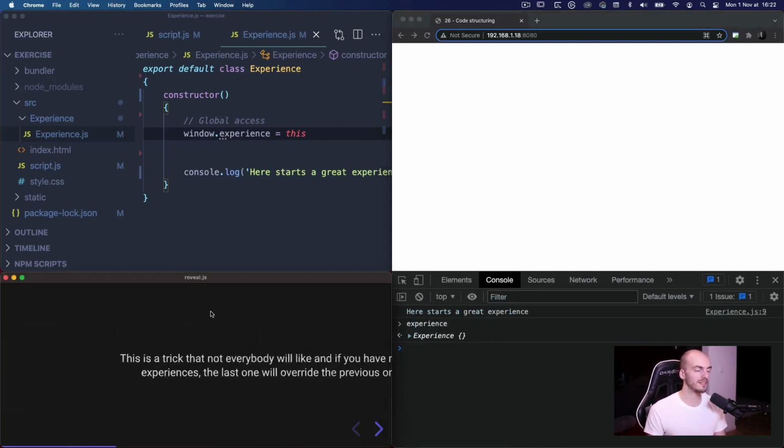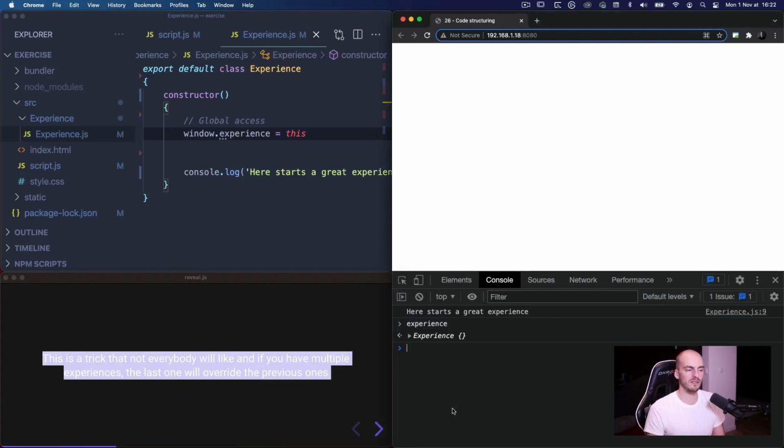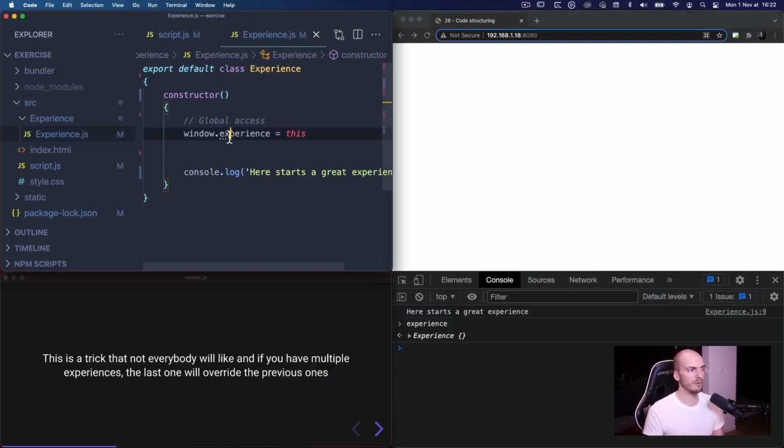Cool, this will get handy later. You don't have to do that, but I like to do that because sometimes from the console, I want to be able to access it and it's useful. Be careful if you have multiple experiences in your website, or at least on the same page, where the last one will override the first one, okay? Because you always do experience equal something, then the last thing will kind of override the previous things.